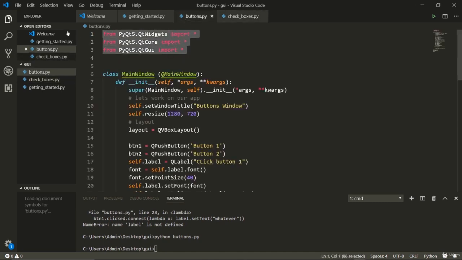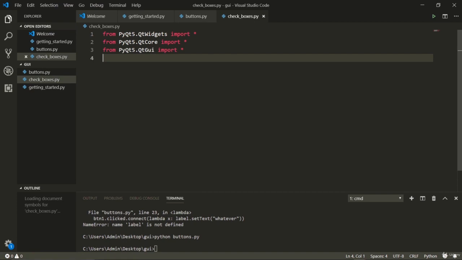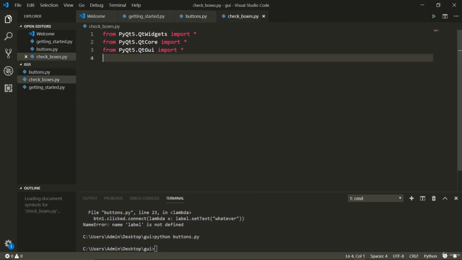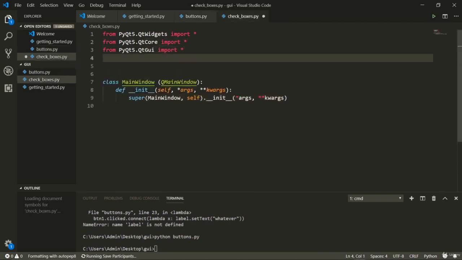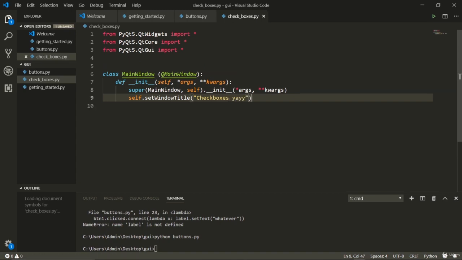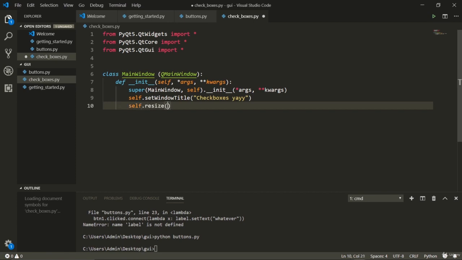So first thing I'm going to do is copy this and paste it here, because this is the same in almost all applications, and this is the same as well. So that's good. Now we're done here. Now let's get to the real work. Of course, the main window title, which could be checkboxes. Yay. Then we're going to resize it. Well, let's do it 1280 by 720 again. Now we have resized it to 1280 and 720.